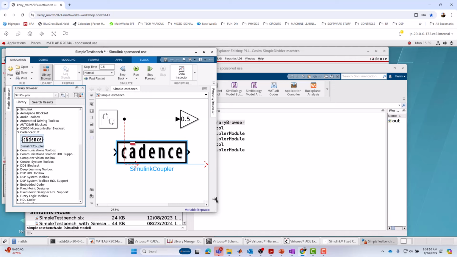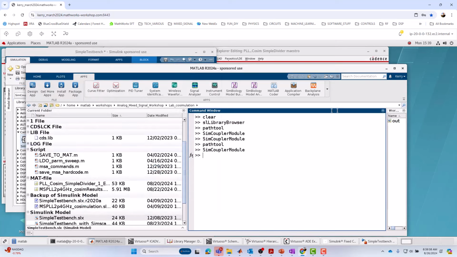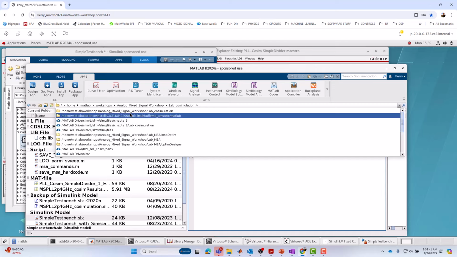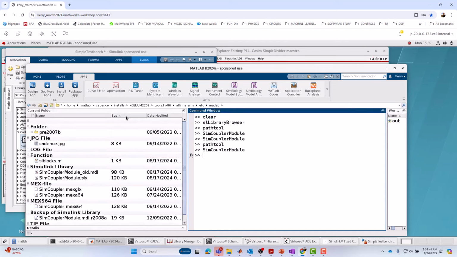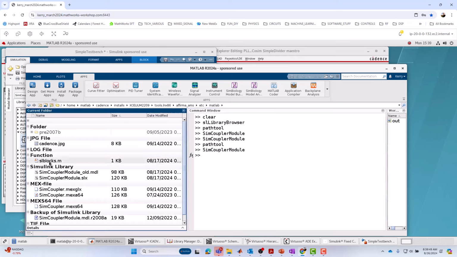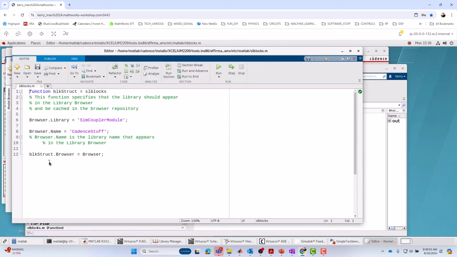Then the question, I'm begging a recursive set of questions here, is how do you get that in your Simulink library browser? It turns out that's not very difficult. I'm going to go to the path where that library resides, which is here, the one I added to the path. And you'll notice there I have a slblocks.m file. If you create a file called slblocks.m, put it where the library resides, make sure, therefore, it's on your MATLAB path. Make sure it's named accordingly. Basically, everything typed exactly like here. And then specify the name of the library, browser.library equals SimCouplerModule, just like that.